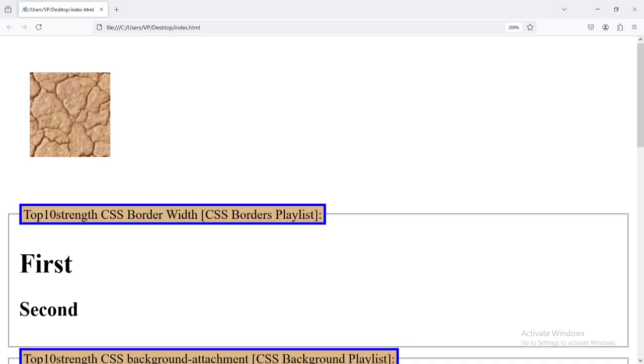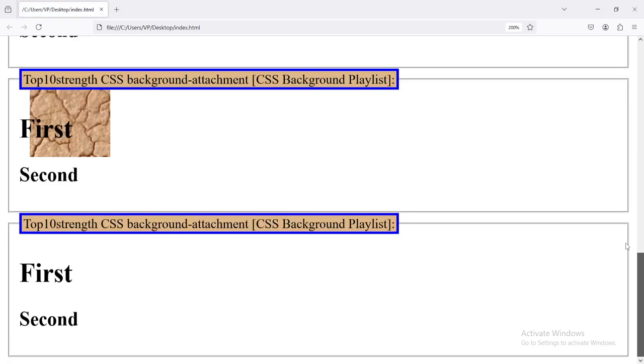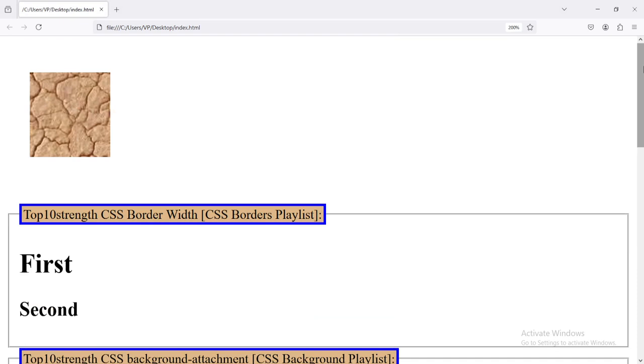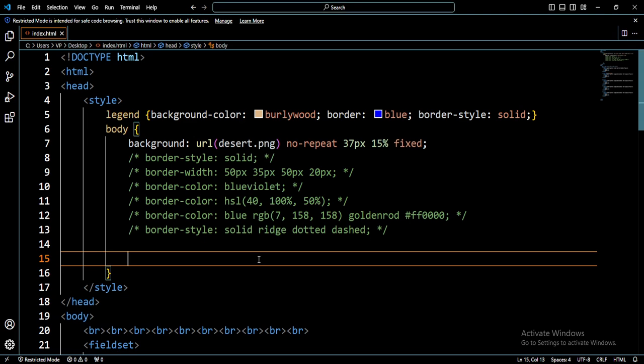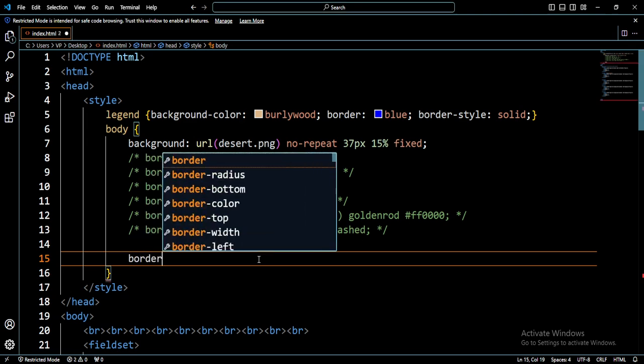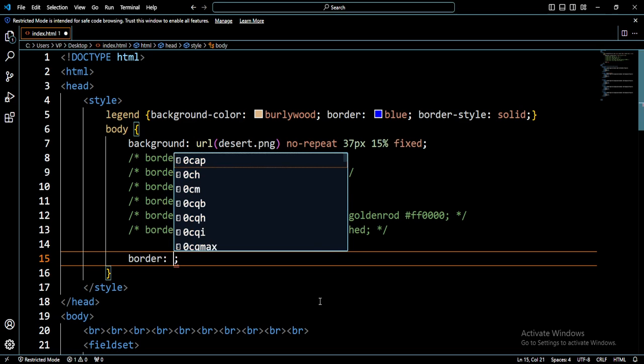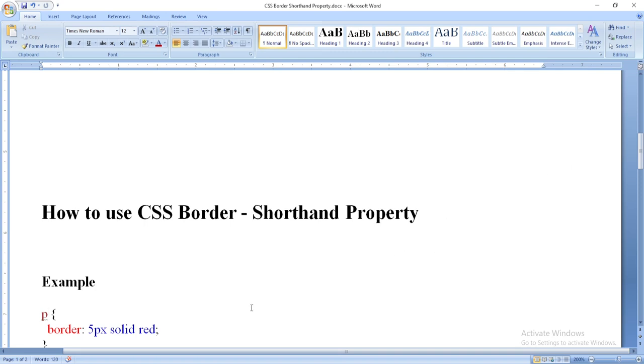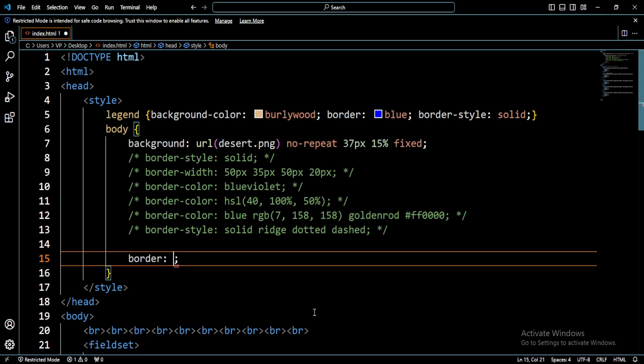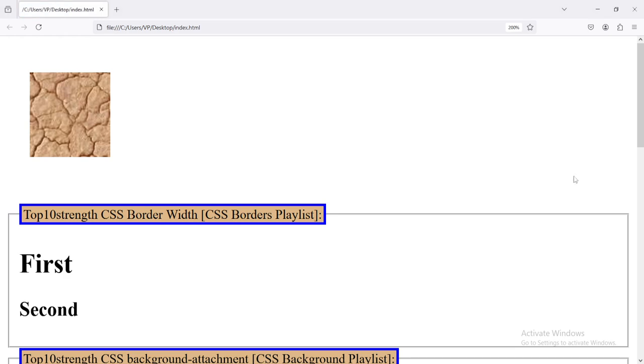Now let's save our document and reload. Can you see? Now we have this document with this fixed background image. So now let's give it a border using the shorthand property. I'm going to use this border. Inside this border, we can specify the border width property. I will specify 23 pixel. Reload your document and see what we got.